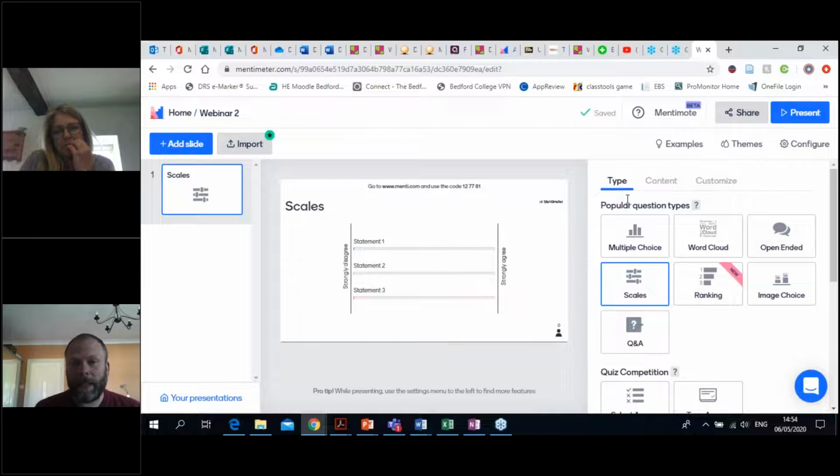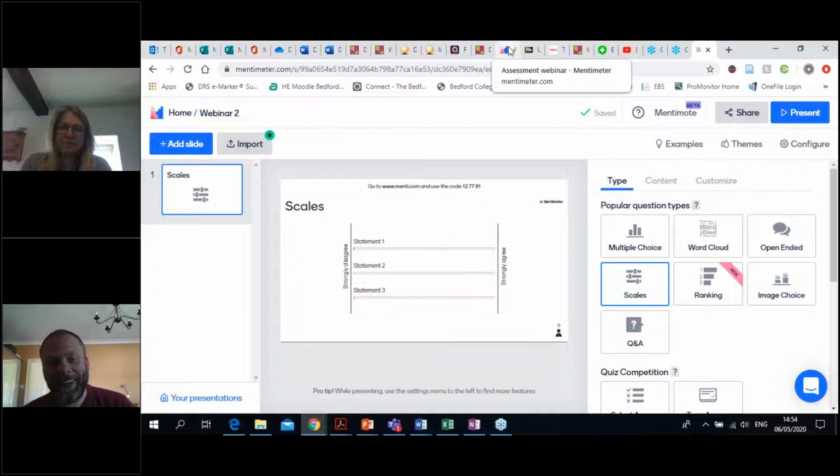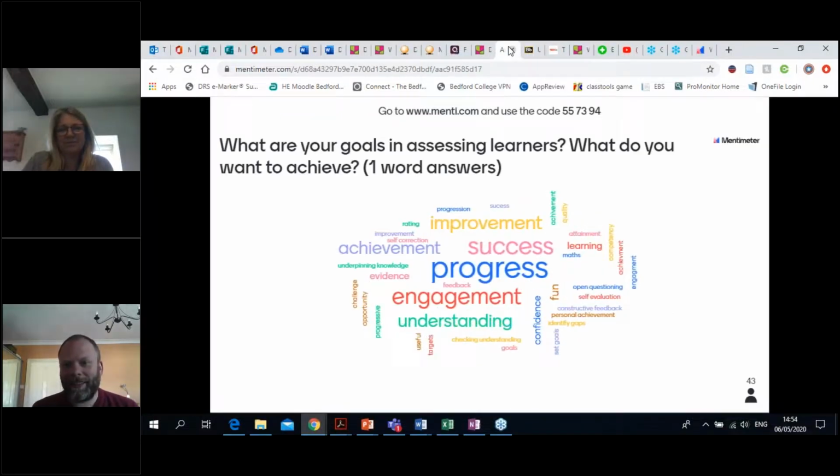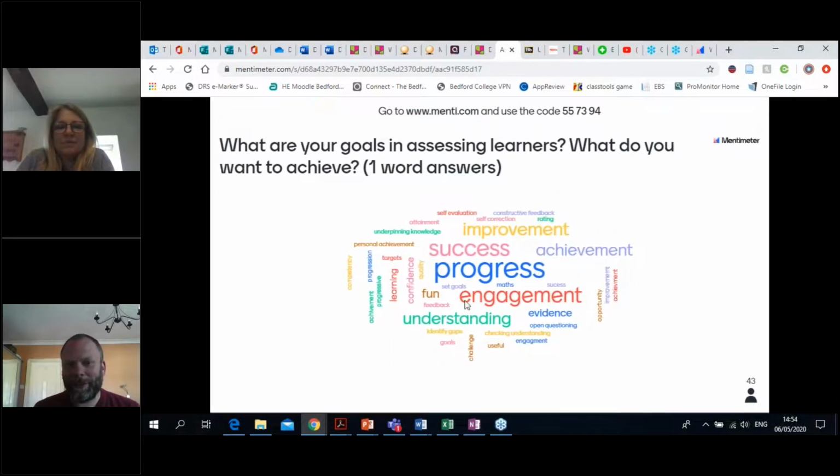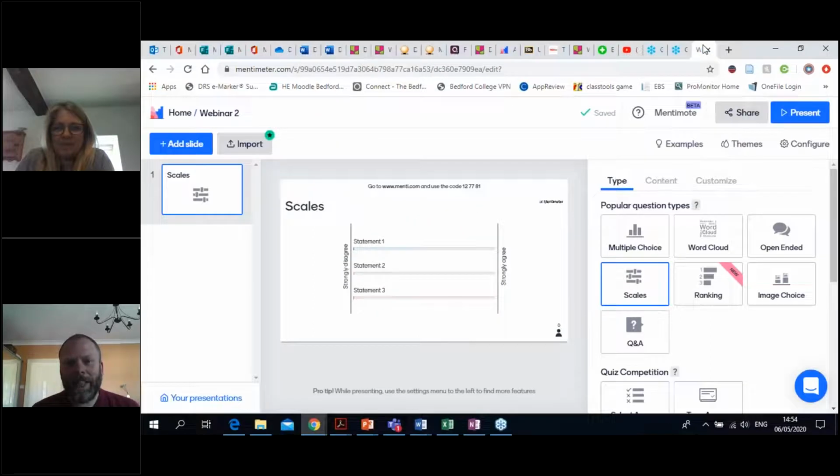I'm myself only really getting used to Mentimeter. It's fairly new to me, but I've used it a couple of times, particularly for the word cloud, because I think that's the coolest one. And you can see now even we're still getting updated responses here. But progress is still our number one answer on Mentimeter. So if you've not used Mentimeter, absolutely worth checking out.